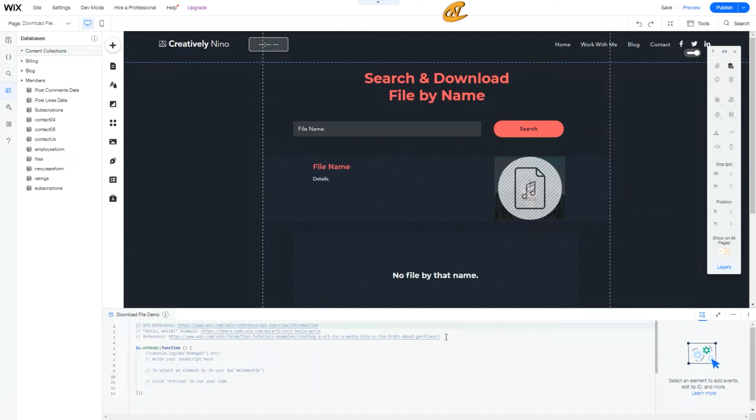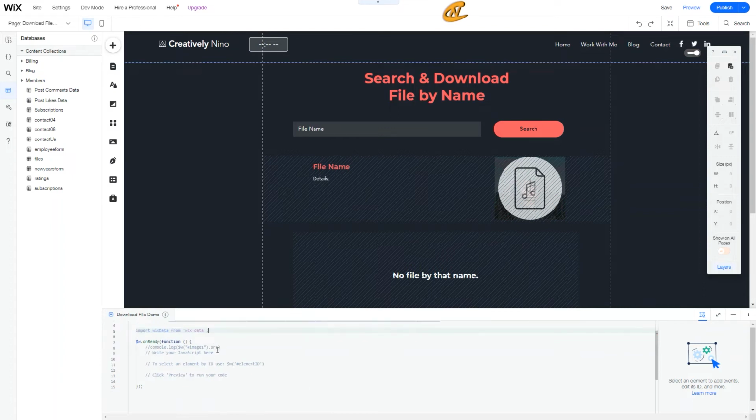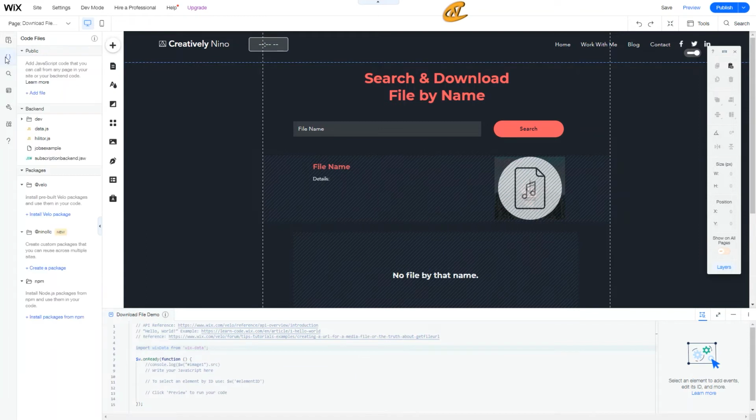But as of right now, I'm going to get started with putting in some important things that we need. We need to import Wix data, just so that we can bring all those modules in. And then I also have a module of my own, which I'm going to show you right now so that I can type it in real quick. If you go to your code files here and come to backend, I created a dev backend.